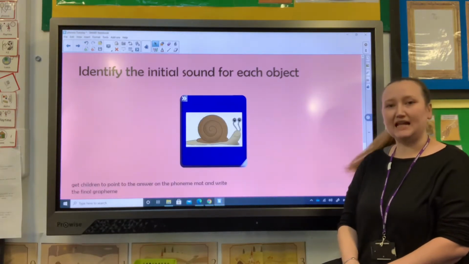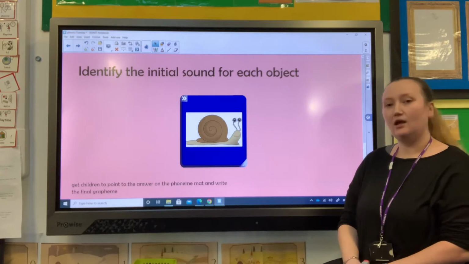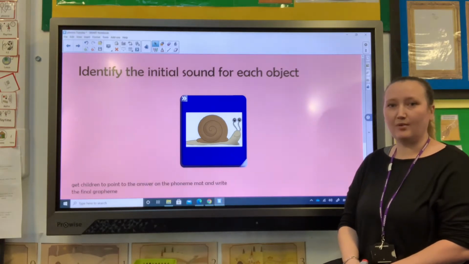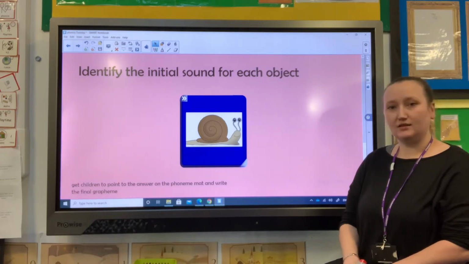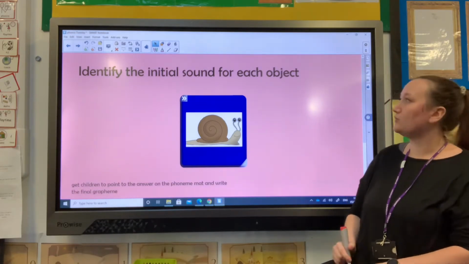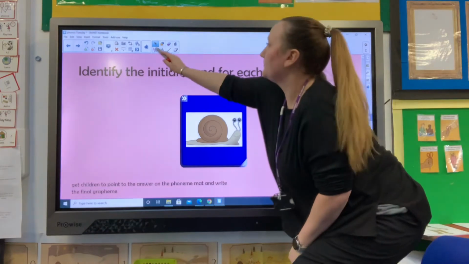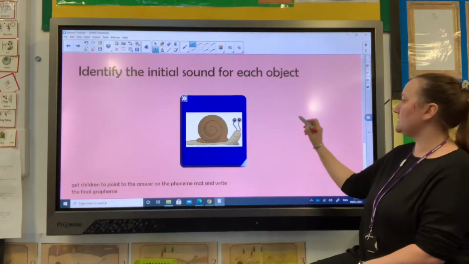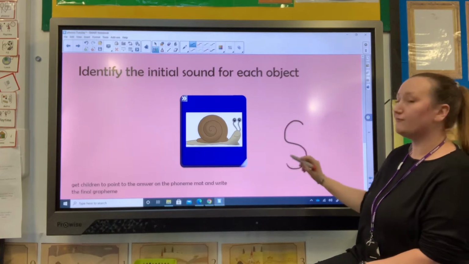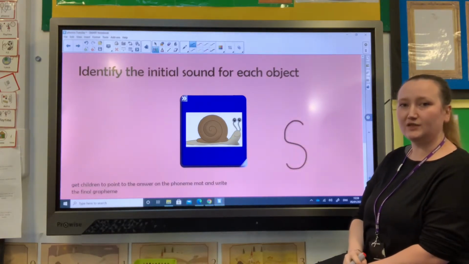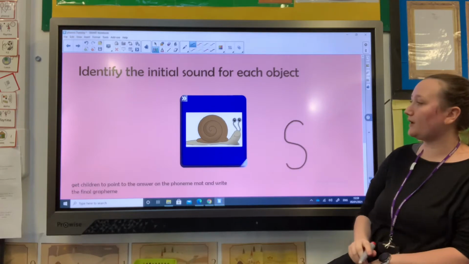So we have the snail again, and what I would like you to do is pause the video if you need to, grab a pen and paper or a pencil and paper, and I would like you to write the grapheme S for snail, okay? So pause the video if you need to and have a go at writing that yourselves, okay?